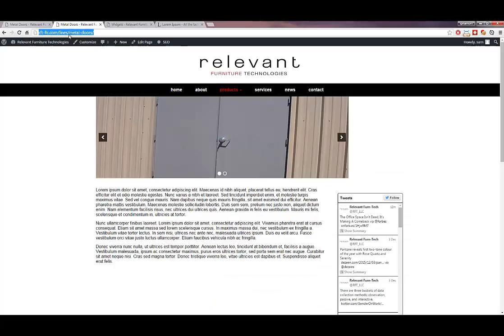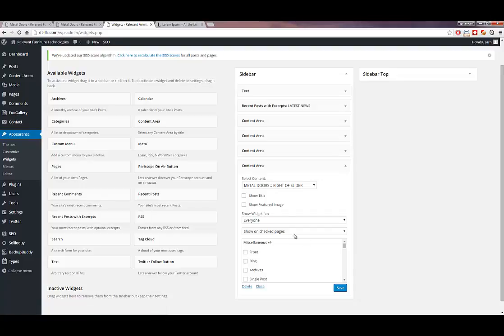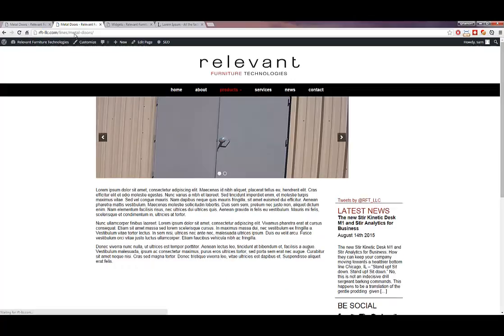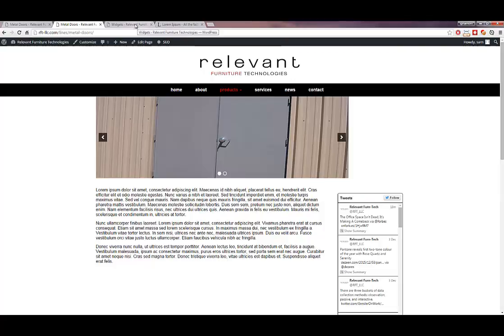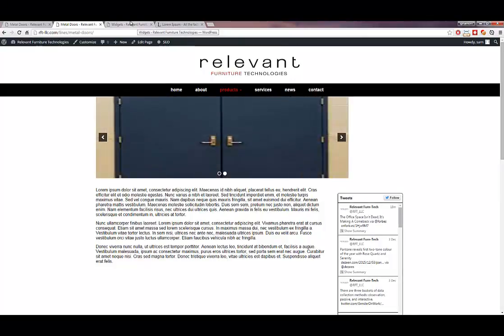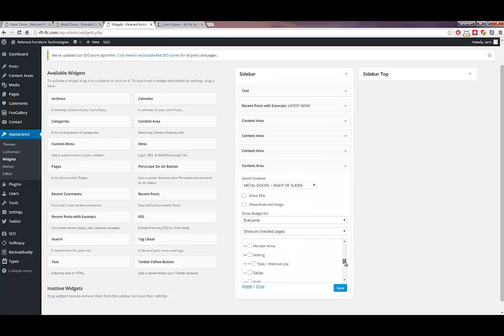Now if I go to the metal doors page, it should have our right of side widget, and it's not. So what is going on? Let's see. Show on checked pages, metal doors. Okay, click on save here. Make sure the right one's checked. Show on checked pages, metal doors. Okay. Let's see if I'm missing something.